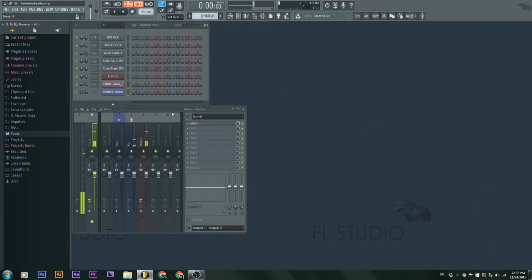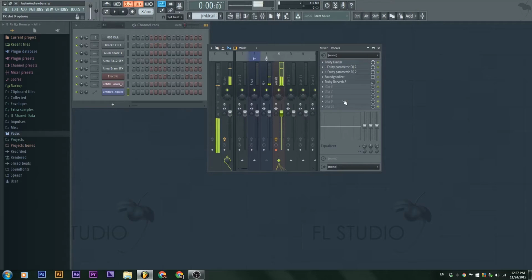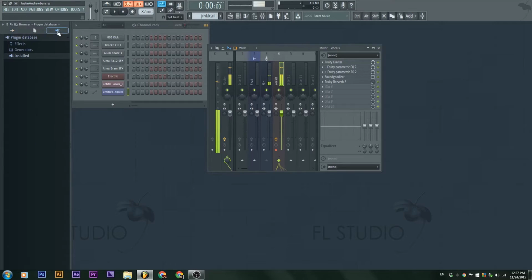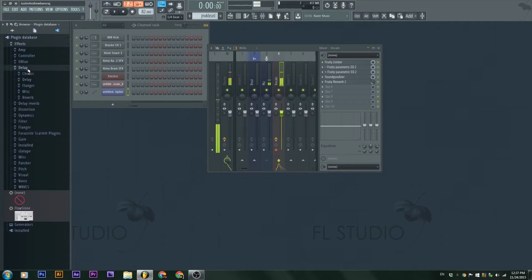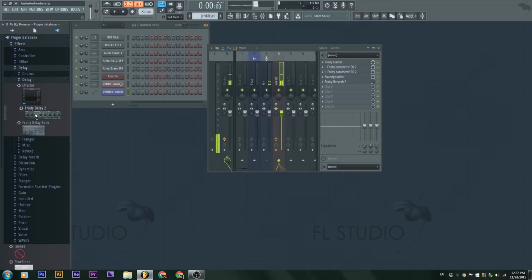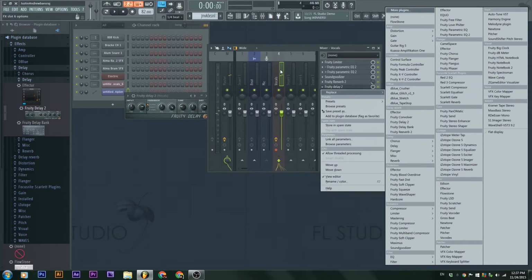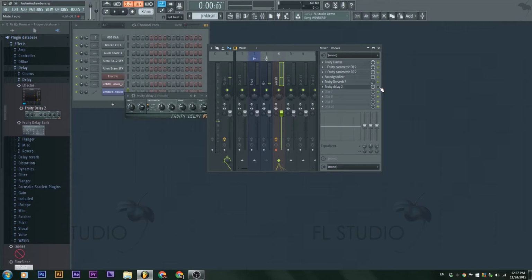We could also insert vocal effects, or like FX for the mixer, which are plugins for the sound generators, by going through the plugin database, clicking effects, and then finding what you want to hear. Let's say we want a delay 2. I'll put it here. Let's just turn that off. We don't need it.